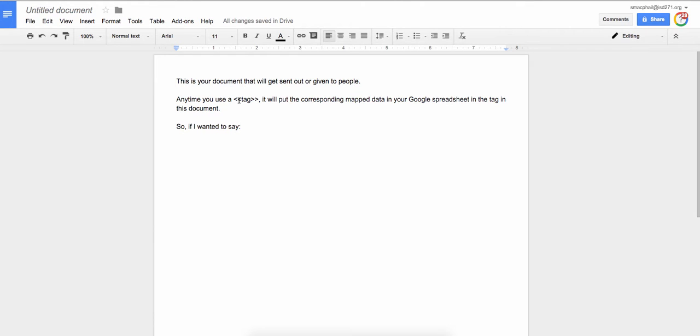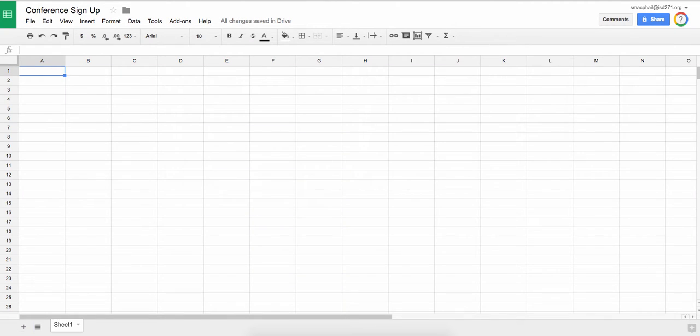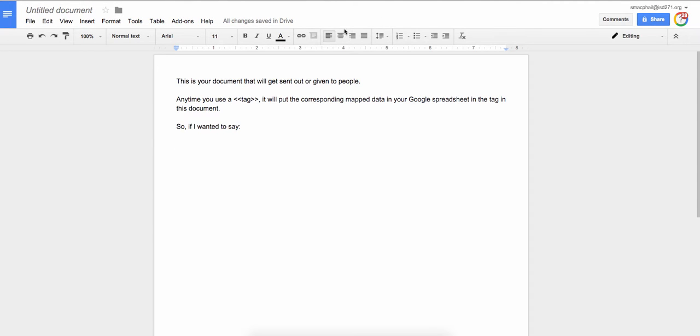So what we rely on in here are these little things called tags, and how you make one is on your keyboard, you do shift and then, well, I call it the left caret, and then a word, and then shift right caret. So that makes a tag. And tags work because it will put the corresponding mapped data in your Google spreadsheet, which we don't have anything in yet, but we're going to make it, into the tag in the document.